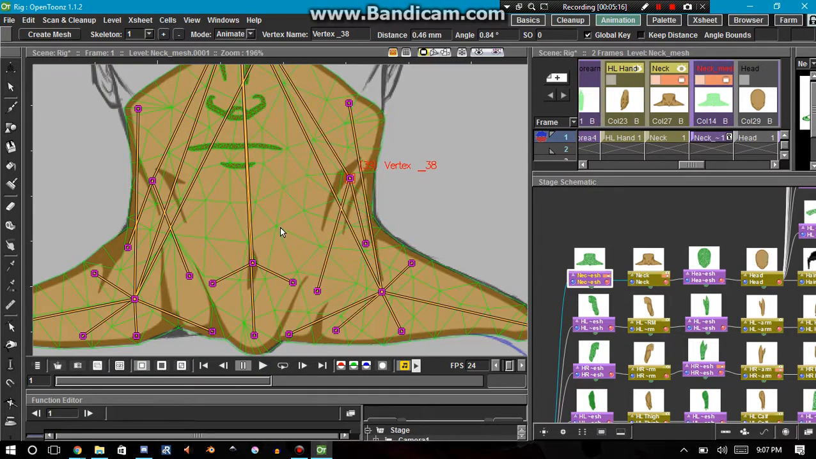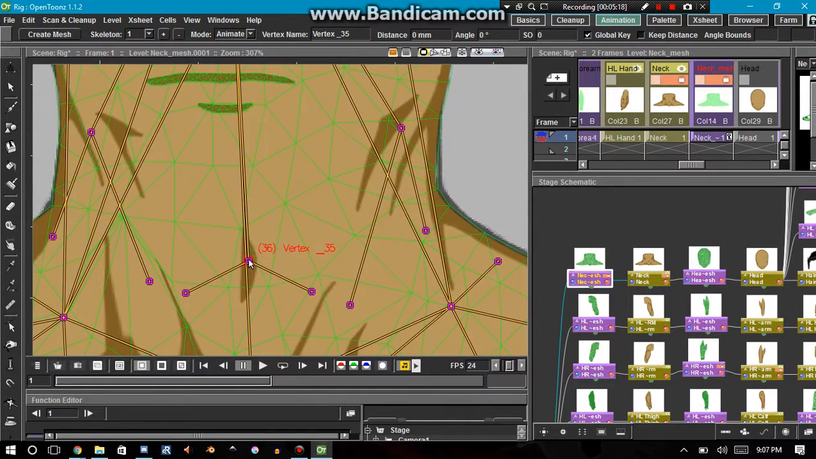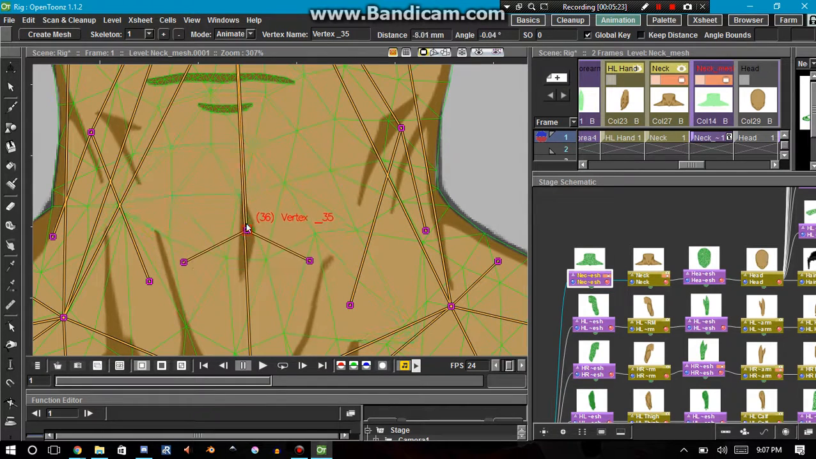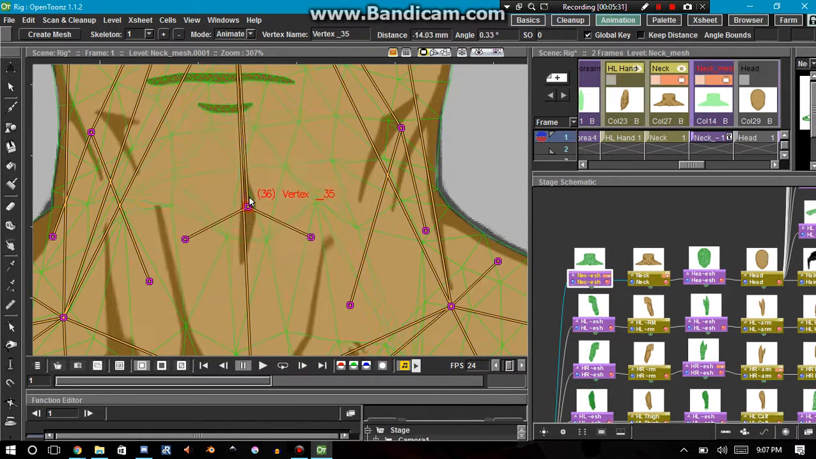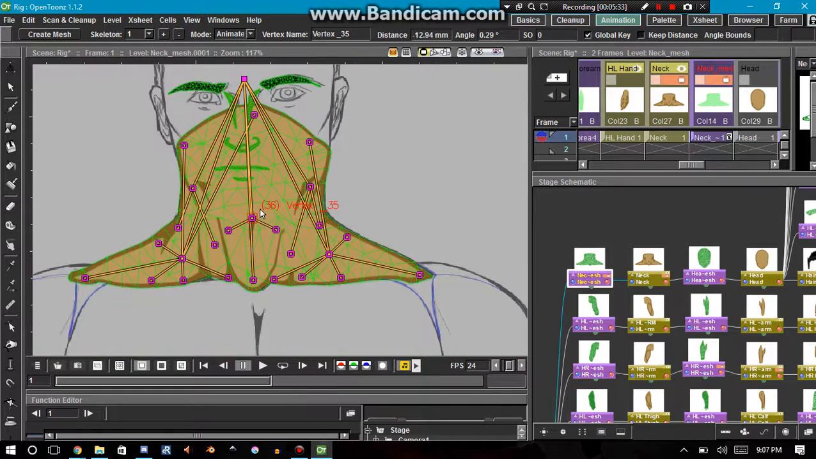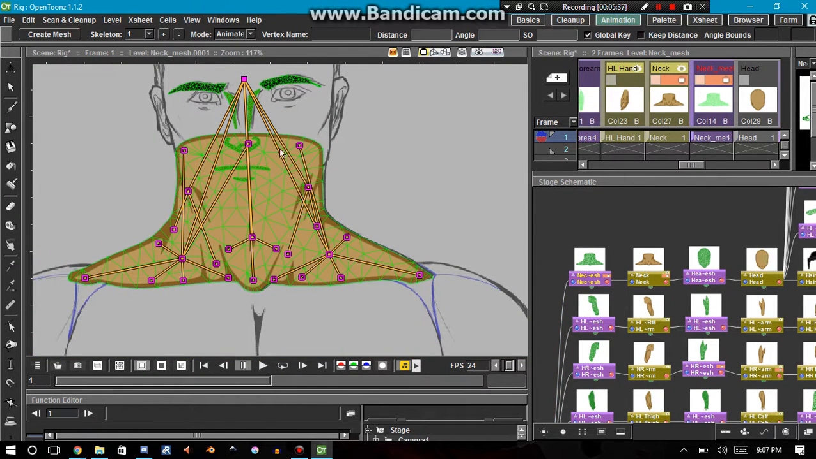And one thing that I like about this here is I can move his Adam's apple up, so when he's talking, it can move up and down a little bit. I can also have him drinking water, which I think is pretty interesting. So there's a lot that I can do with this specific skeleton, even though it's fairly complex.